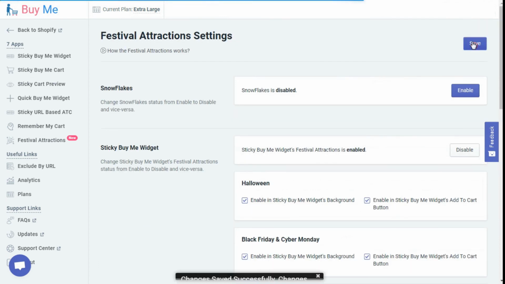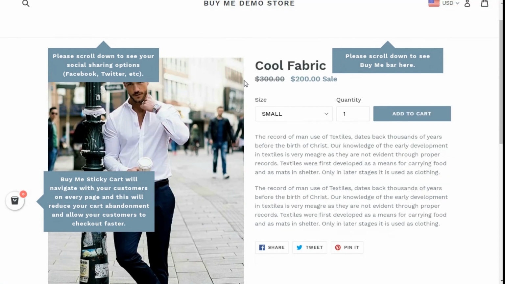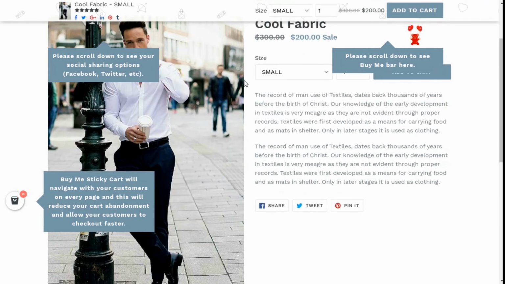Please press the Save button to save the changes. Please visit the website and reload the product page to see the effect. Here you can see an example. The Sticky By Me widget is displayed with different icons in the background and an animated icon around the Add to Cart button.